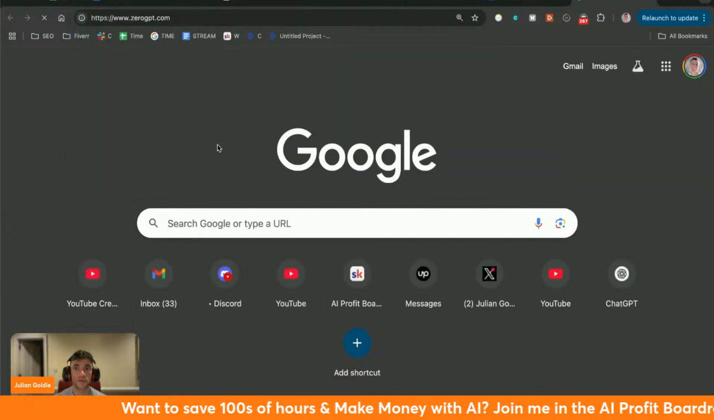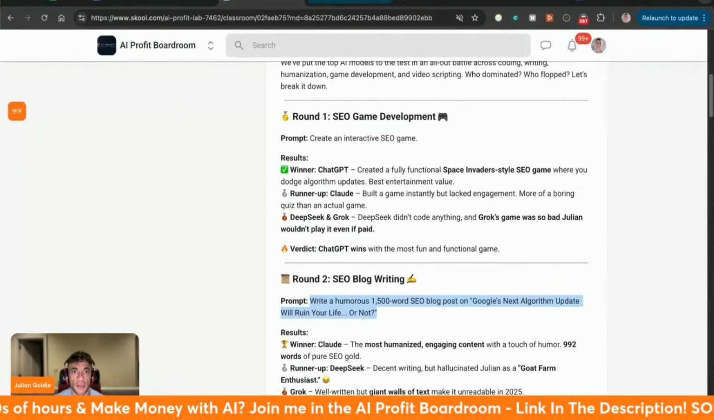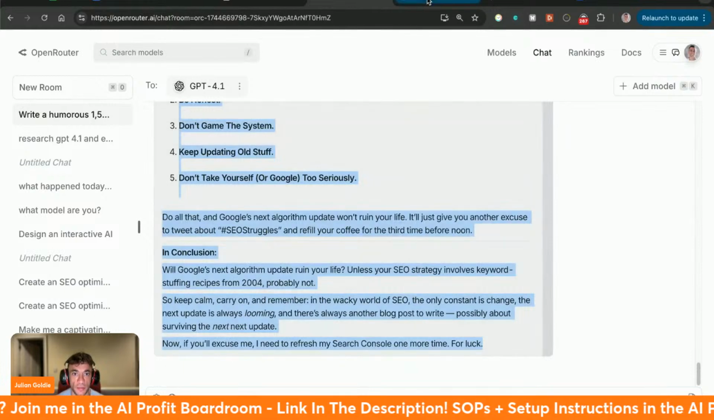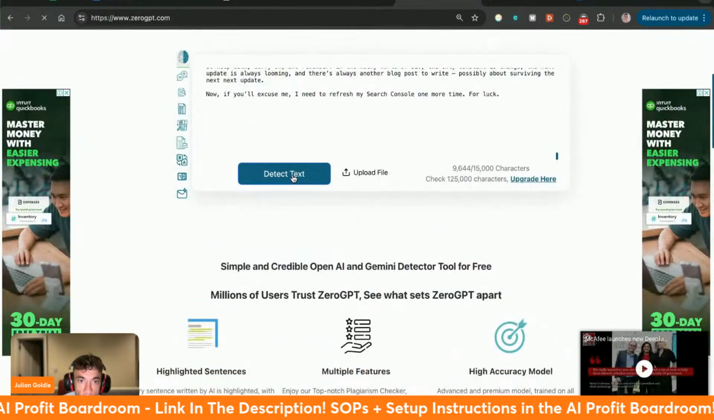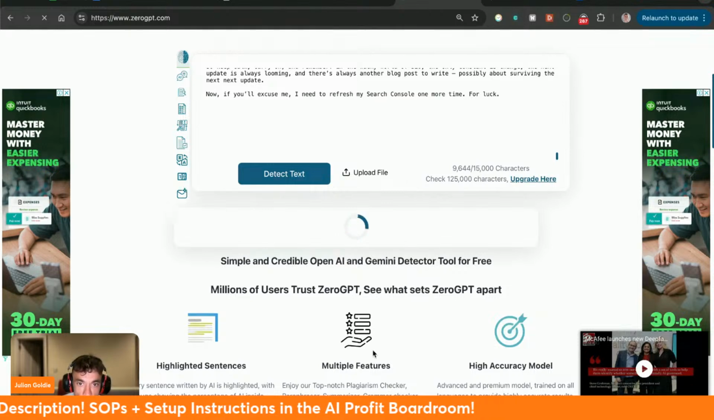Let's test this out now for bypassing AI detectors. So, I mean, there was really minimal prompting here, but we're going to plug this into Zero GPT and just see how it performs and detects this text for AI detection. We will come on to some coding tasks later.